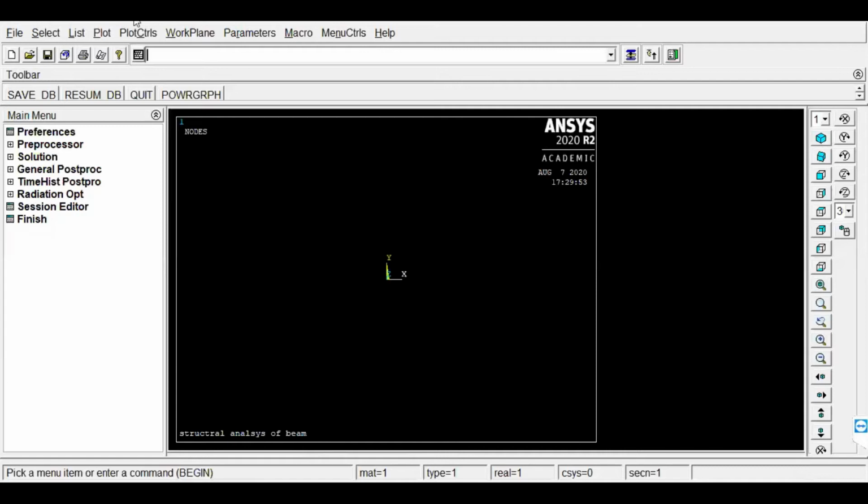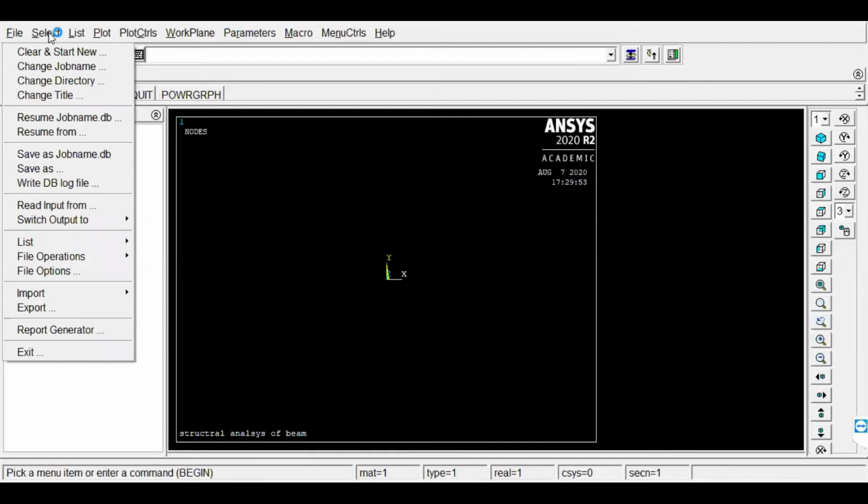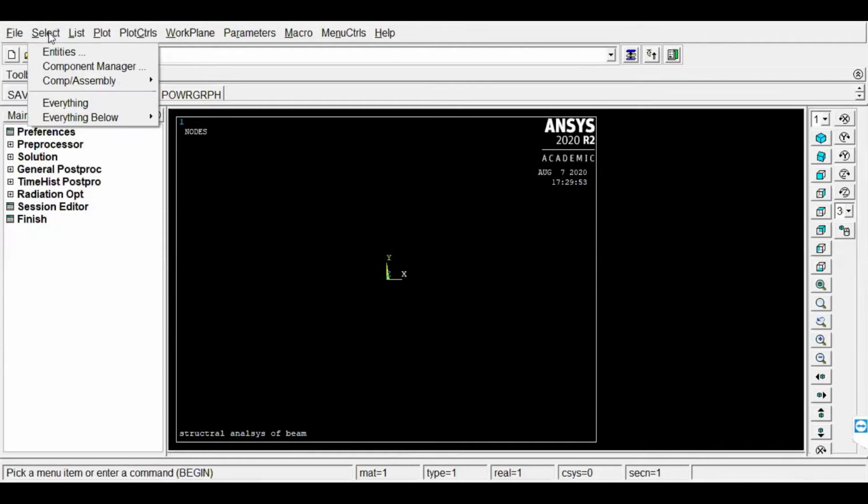This is called the title bar. Whatever version of ANSYS we are using, it shows you here, and the file name with its extension. And this is called the menu bar. Whenever you click, a menu will pop up. That's why it's called the menu bar.